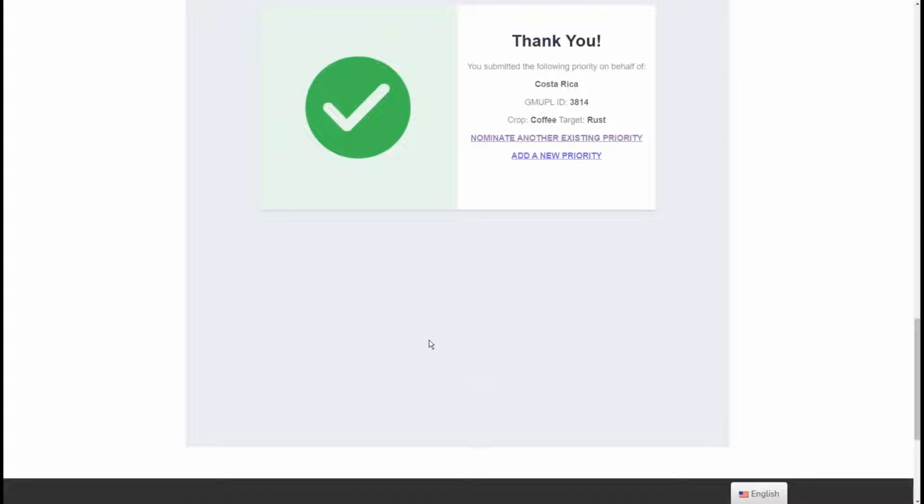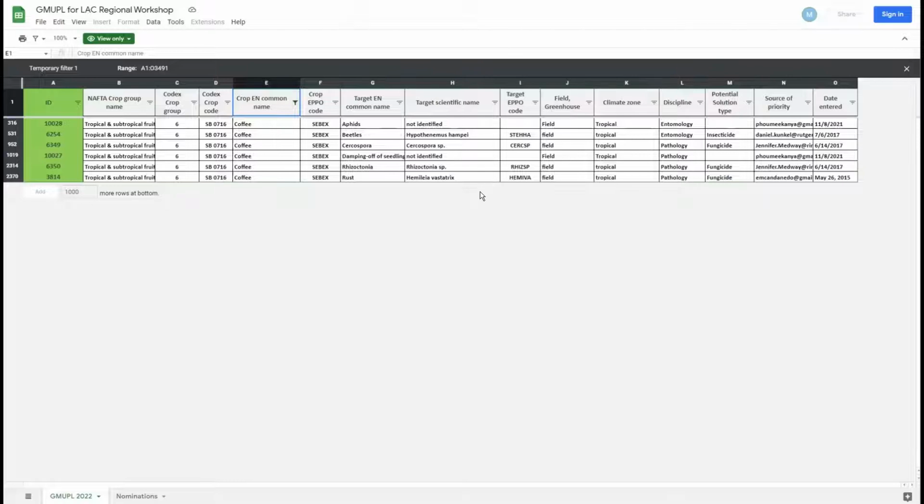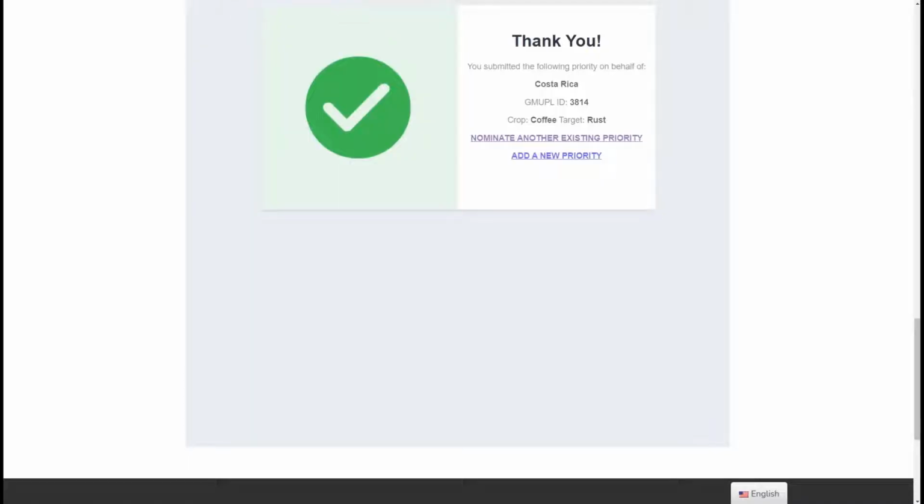All right, when looking at the list of priorities for coffee, I see there's not an existing priority for the combination of coffee and coffee leaf miner. And that's a particular problem in my country. So I want to nominate that as a new priority. Okay, I'll go back to the foundation website and in the other tab that I have open and click on add a new priority.